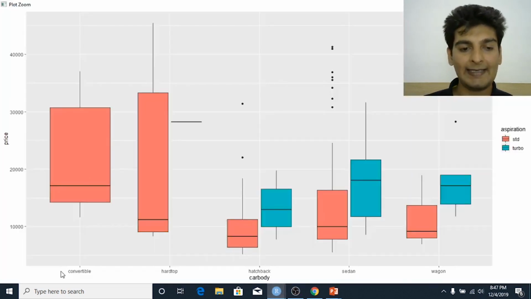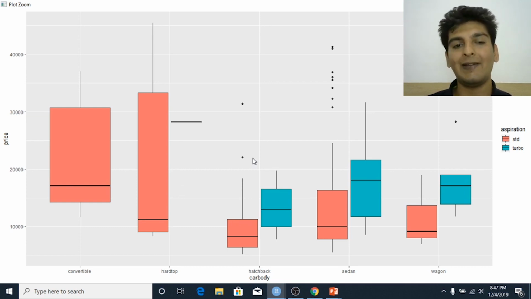So as you see, for each of these boxes over here, we've got car body on the x-axis. For each type of car body, you've got two different types of aspirations. Let's start with this. If the car body is convertible, then the aspiration could only be standard. So you don't have a turbo aspiration when it comes to a convertible.